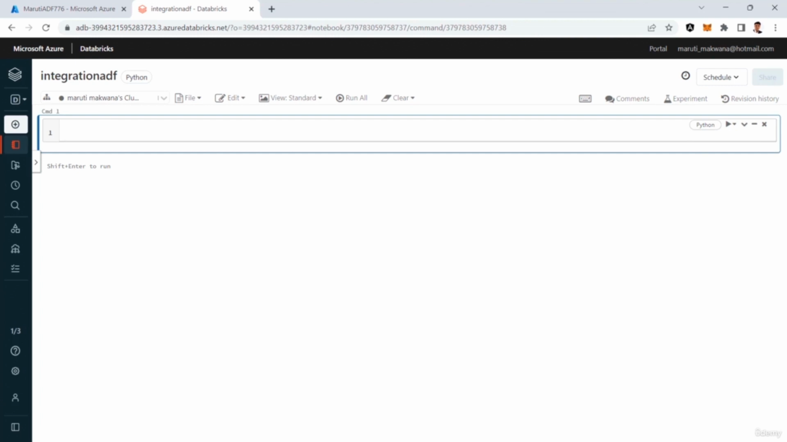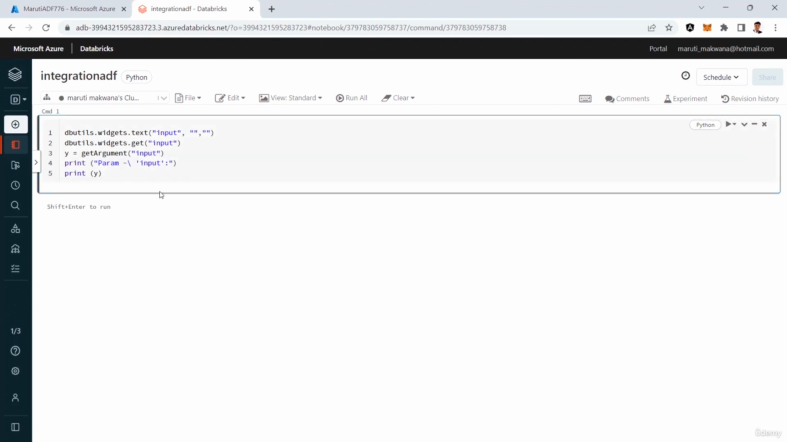Let me put some code here. I have a very simple code which I want to add here, which is going to be associated with some kind of notebook parameters. I copy pasted this. You can see here, initially I have some Databricks utilities, known as dbutils. Using that, I'm trying to get some values from this input parameter. Whatever value I get in the input parameter using the variable y, I'm going to put into this print. Now, this is a very simple notebook, but the important thing is how we integrate it with ADF.